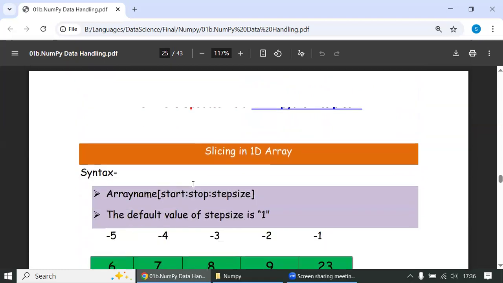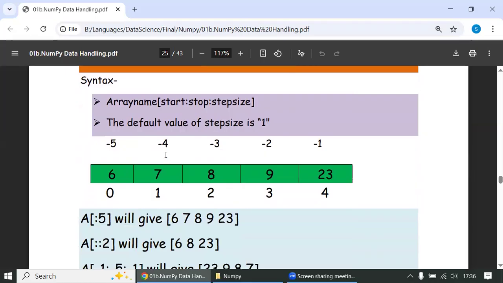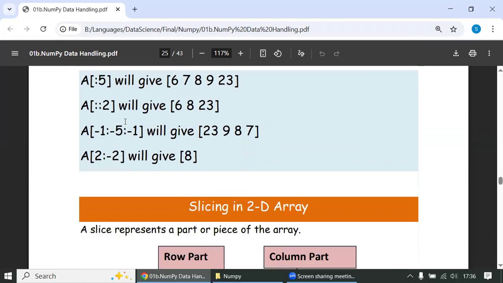Okay, next, slicing in an array. Array name, start, stop, and step. The default value of the step is 1. So here the values 0, 1, 2, 3 are locations, and this is a forward index, this is a backward index. Okay, so based on that, it will print with the slicing.